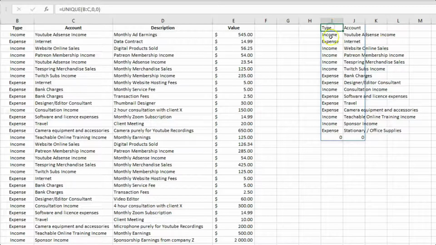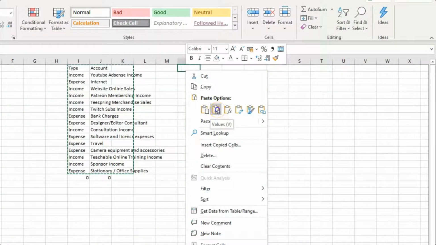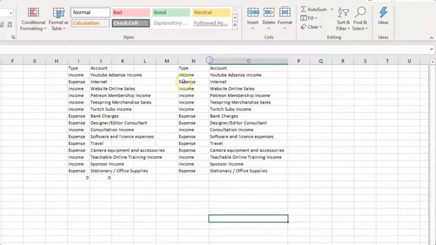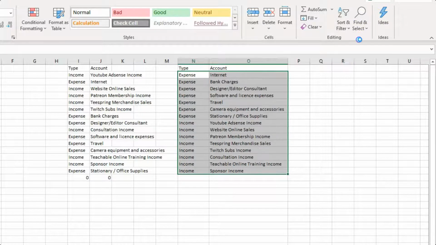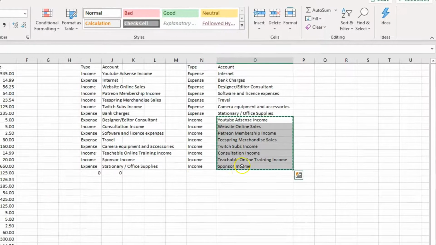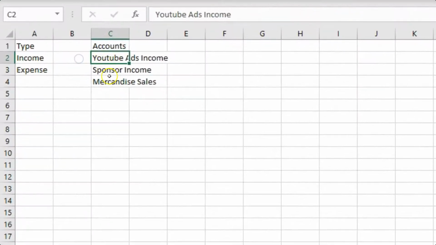So I will just copy this, the entire section, and then just next to that, paste in values, so I know it can't change. So I will just select all of these accounts and I will say sort from A to Z. It will look in the first column. There you have all your expenses and all your incomes that are unique. So now I will just select them, copy, go back to my new sheet created. Under accounts, I will paste that.